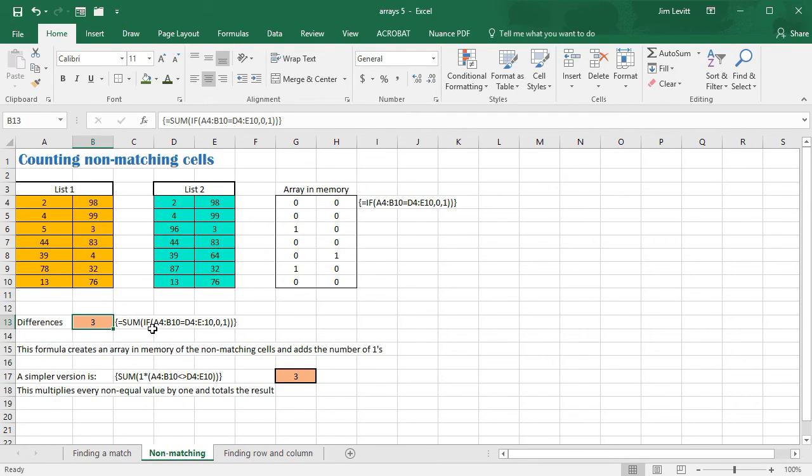It's the same as what you see here on the screen. So I take my sub-formula and then I simply add SUM in front of it. And again, I treat it as an array and I get my final number. The array in memory looks like this, but I don't have to use any space on my spreadsheet to store it. All I have to do is put it there and sum it, and the result appears in cell B13.